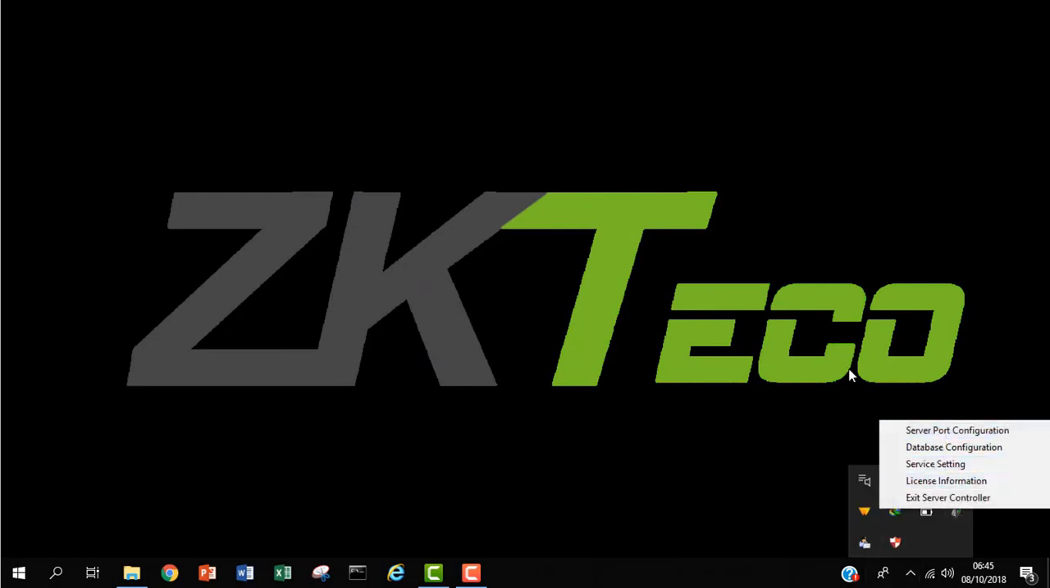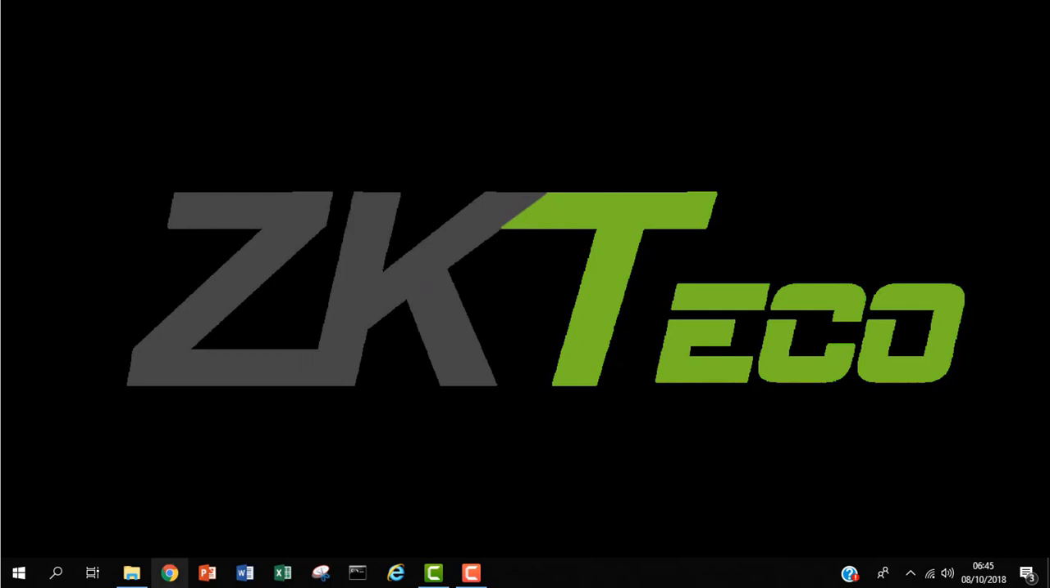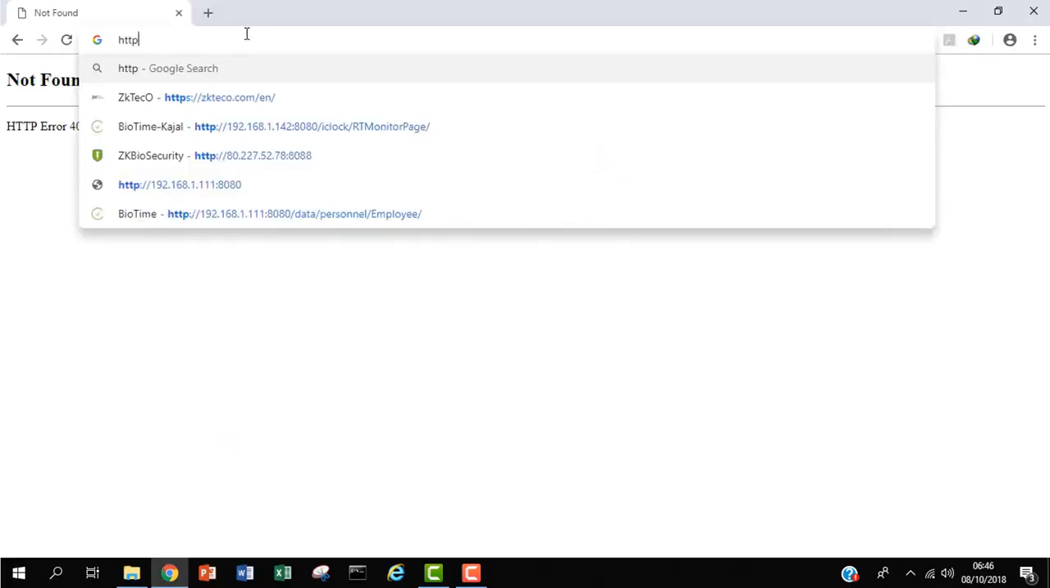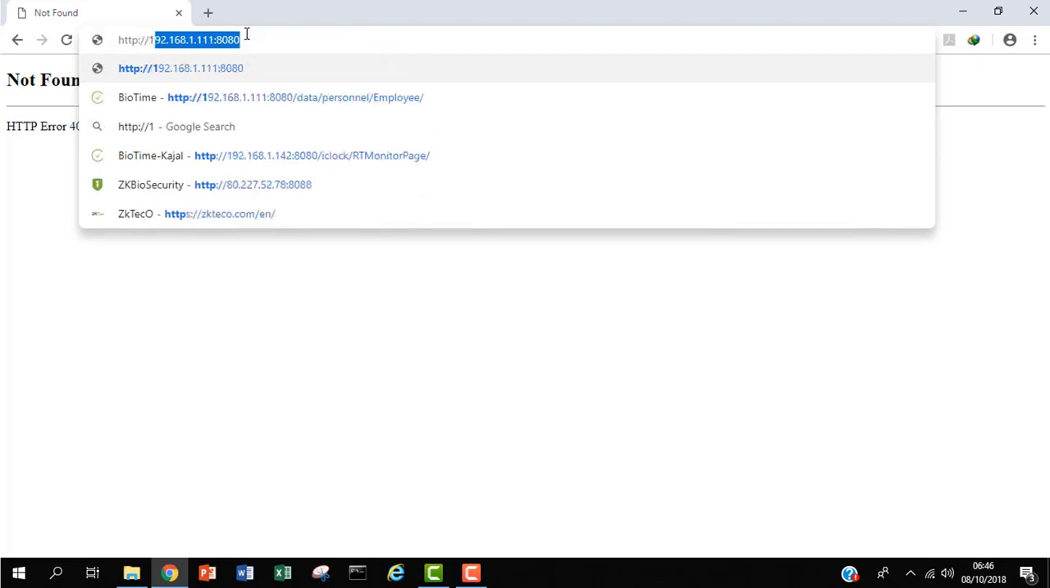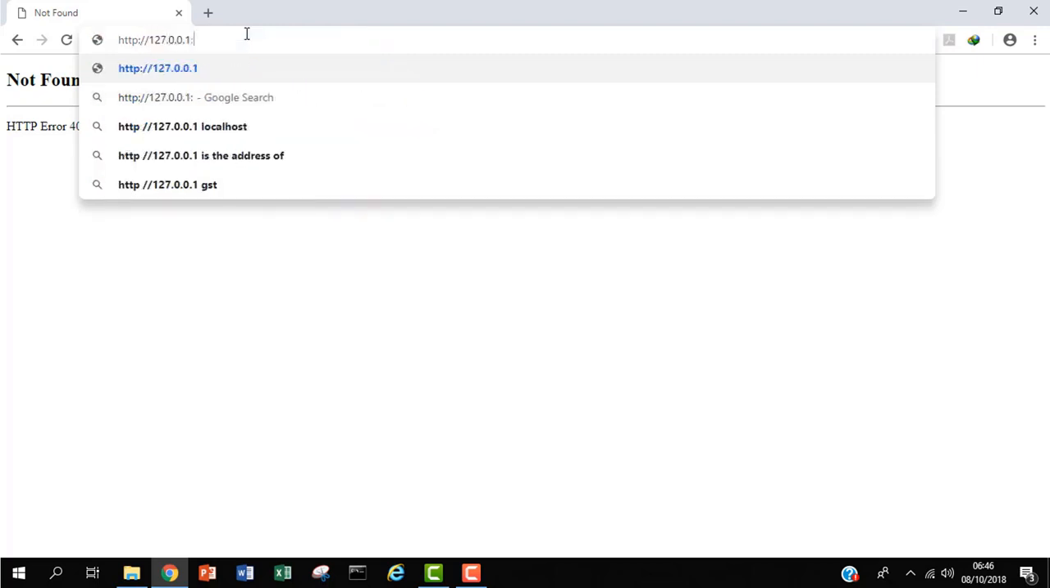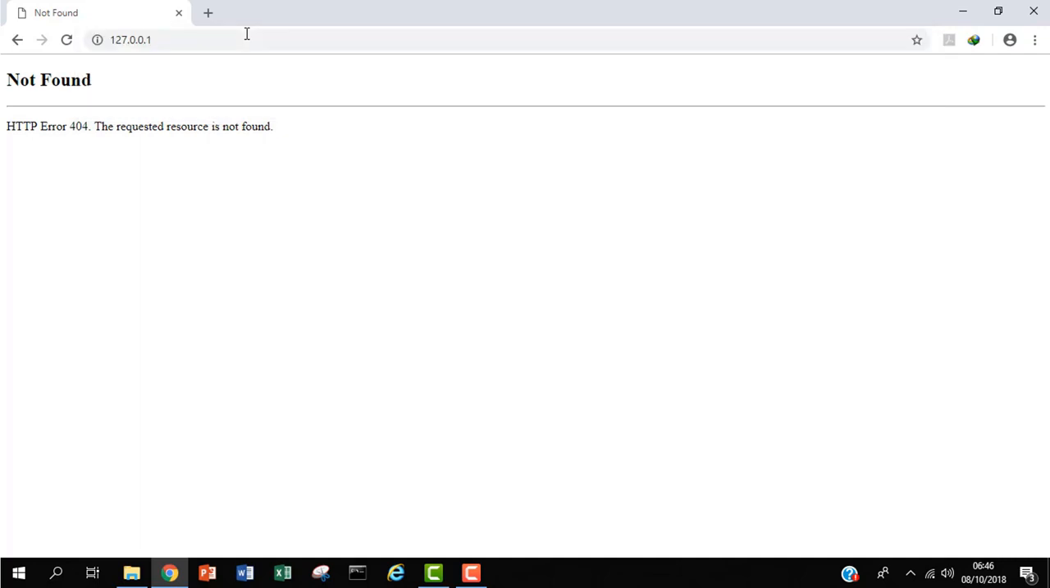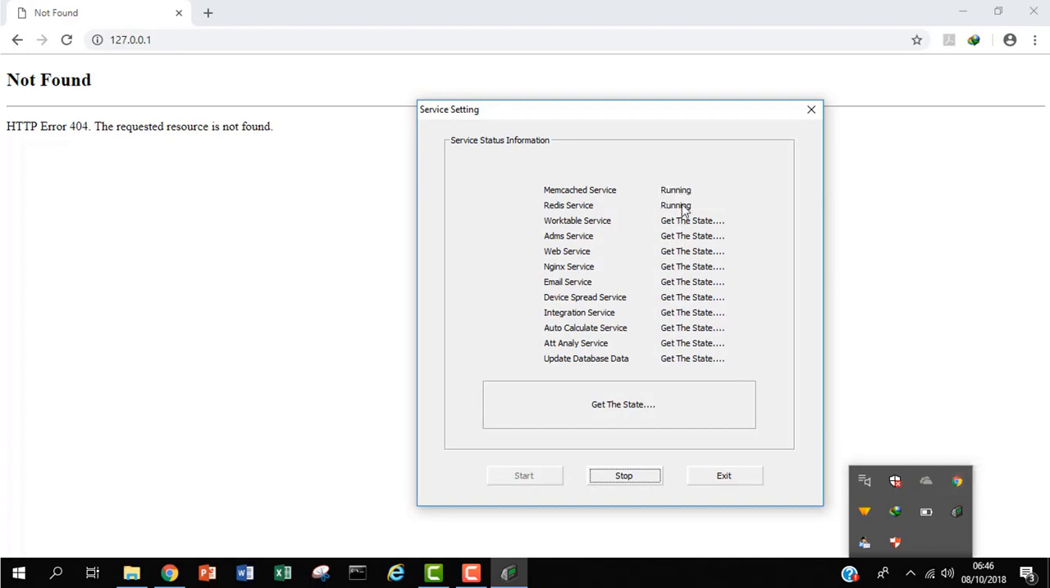These are all the setups. After installation, if you want to open it directly, there will be an icon on the desktop, or you can try the normal host IP. If there are some issues like this, you can check whether the services are running or not. You can open the server controller, service settings, and see whether all the services are running.